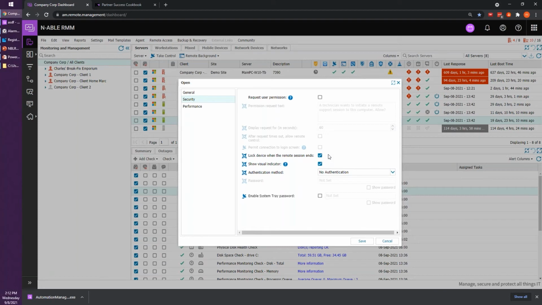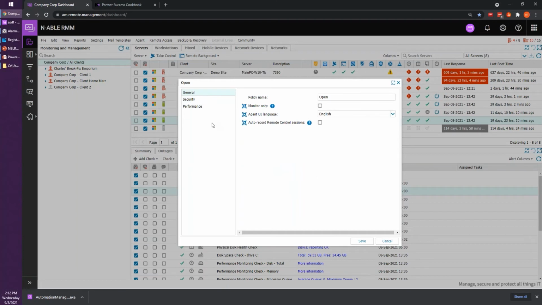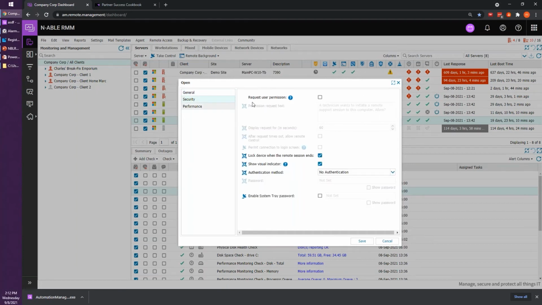By doing that, you make sure that your tech will never forget because you do it for them, right? Having a visual indicator is going to be a little thing in the corner that says someone is on your machine. And you should, in my opinion, always have that as well so they understand who's connecting. So these little things will make your life easier. So that is the open one. The open one, once again, no permission, but always check those.